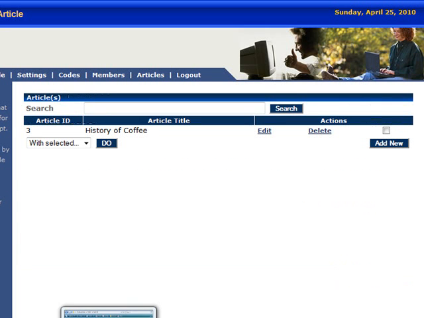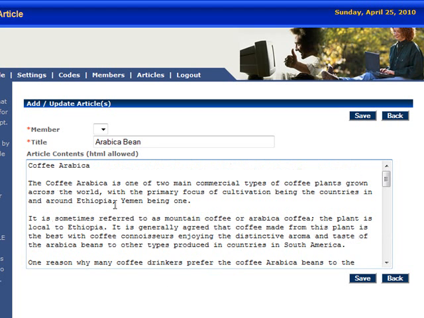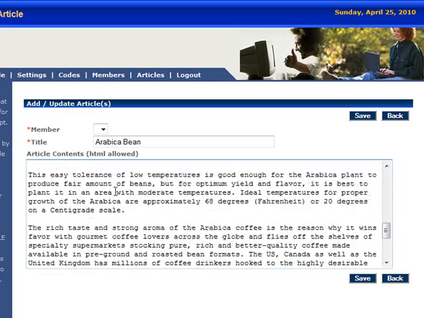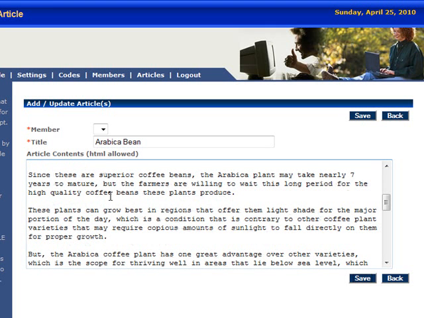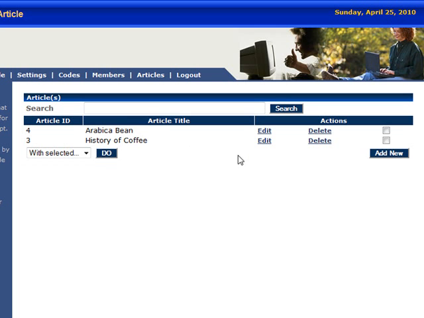Let's add another one. So I'm putting in some articles, as you might have guessed at the moment, about coffee. This is the Arabica bean, and it's all about that. Again, it's around 400 to 500 words. I'm going to save it. And that way I'm adding articles, and I could do this about any particular niche I wanted. It's entirely up to you. It could be all sorts of niches. And then you can see there's the 2 articles that I've added.